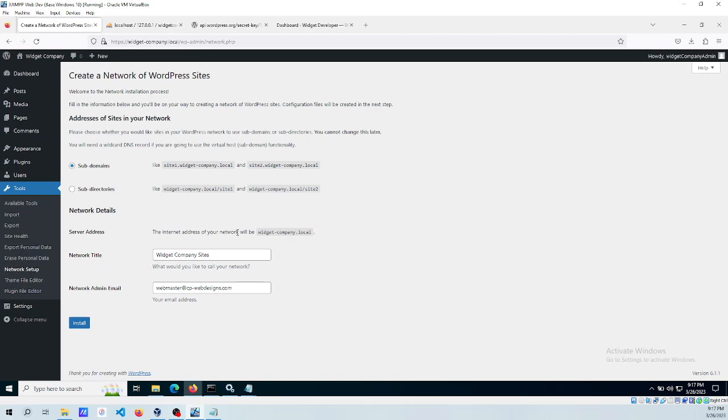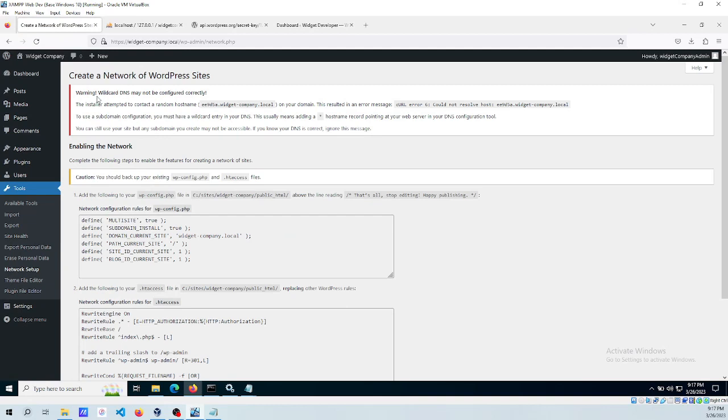The internet address of your network will be widgetcompany.local. Perfect. The network title, widget company sites. I mean, you can rename this as you see fit. The network admin email address is going to be the one that was set up as the default admin. So we're going to go ahead and hit install.